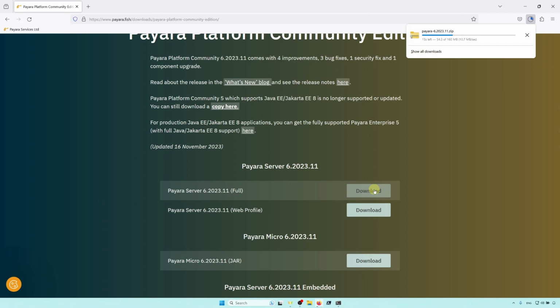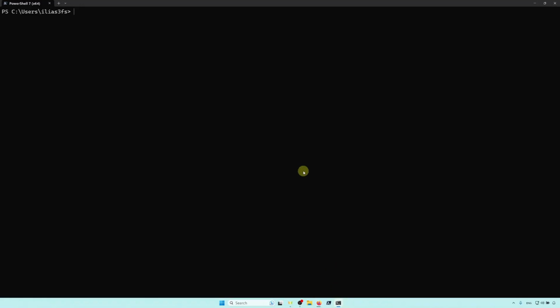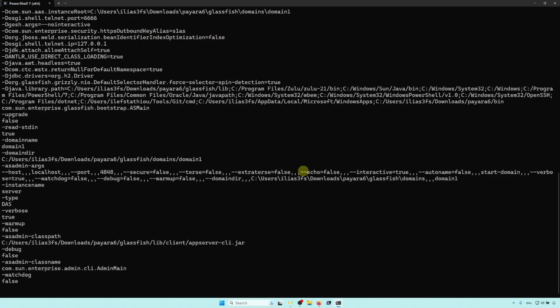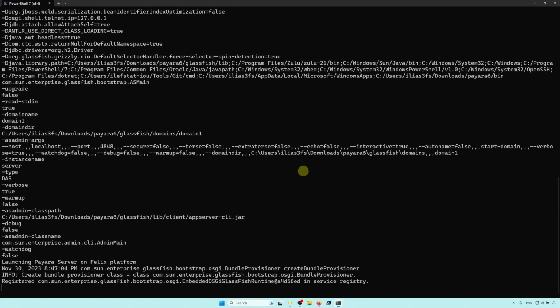To start it up, open up a terminal console or PowerShell, head to the directory you extracted it in, in my case it is in Downloads, move into the bin directory and run asadmin start-domain. In this case, I'm going to give it the verbose option so that we can see the logs. This will start the default domain, domain1.